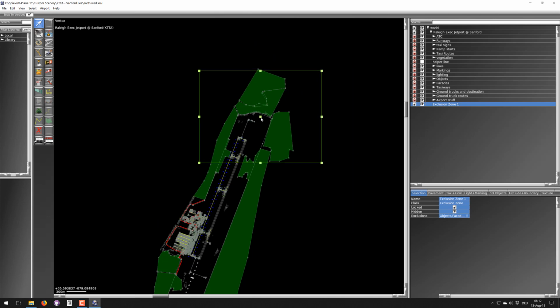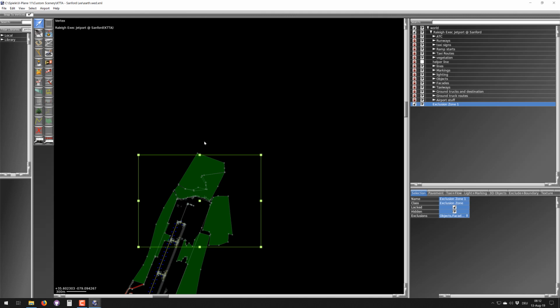Whenever you place an exclusion zone and put it into your scenery, then X-Plane looks at this exclusion zone during the scenery loading process. And obviously it excludes anything inside this rectangle that you specify over here. A little more on how that works in a second. But for now, that's enough.